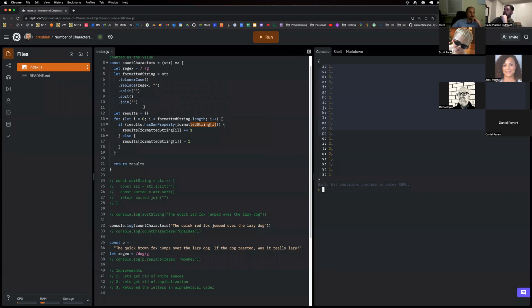Like in the number of characters, right? We are only tracking one value for the key, right? Versus what we're doing over there, which looks more like this.